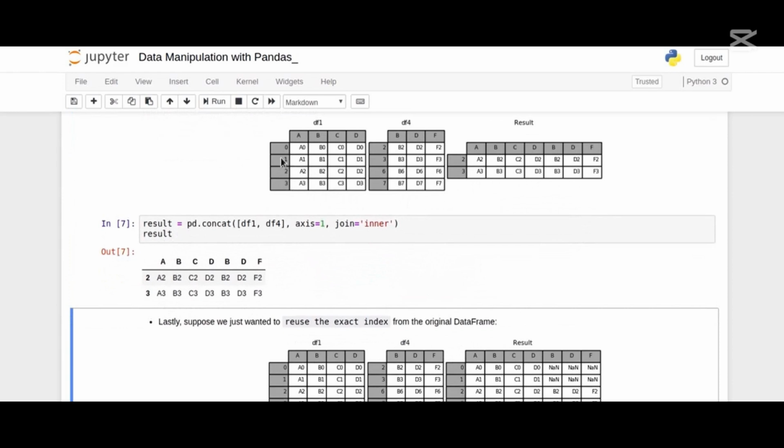So again, focus on the row index. Notice which row indexes are common between these two. 2 and 3, right? And that's exactly what we have in the output. We don't have 0, 1 and 6, 7 since they don't intersect in terms of the row index.